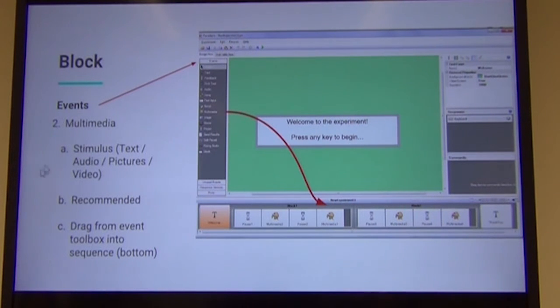And so again, you can just drag a multimedia onto the sequence of your block. When you look at a block, you can see the sequence, it should be from left to right. So that means in my example, it will be first an instruction page, and then a blank presentation, and then a stimulus presentation, and then another blank presentation, and then a stimulus presentation. So this is the sequence or the procedure of the experiment.